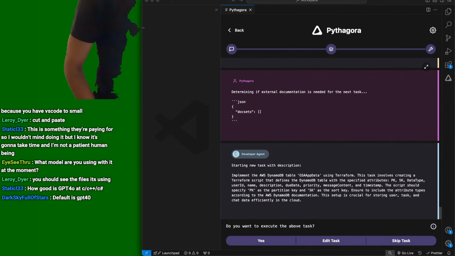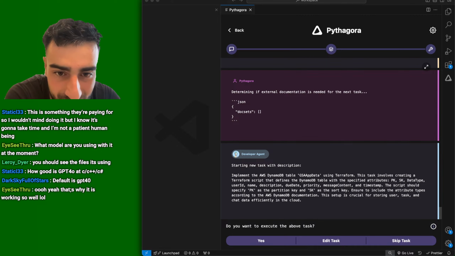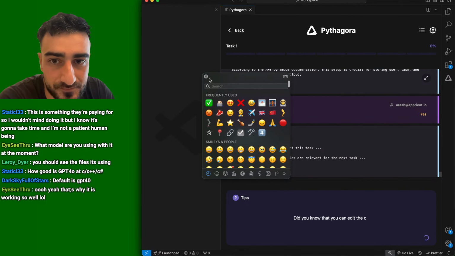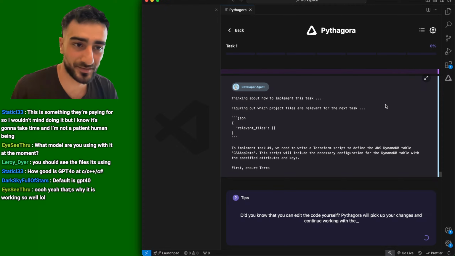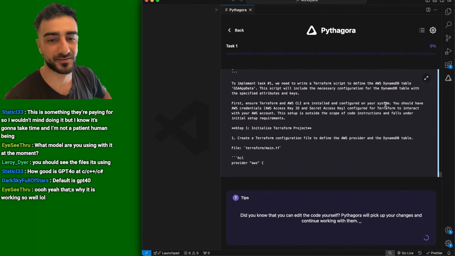Okay, finally got our turn to do something. Starting a new task with description: implement the DynamoDB table using Terraform. This task involves creating a Terraform script that defines a table. That sounds pretty good. Let's do that. So the first thing it decided to do was create the database. I guess there's no really right or wrong answer on what it starts with.